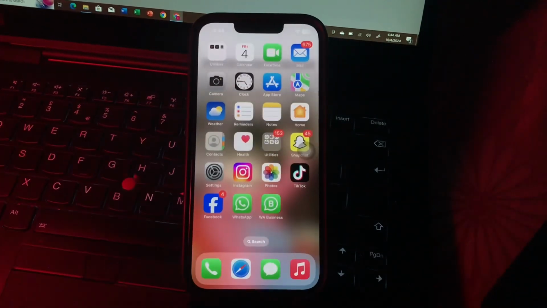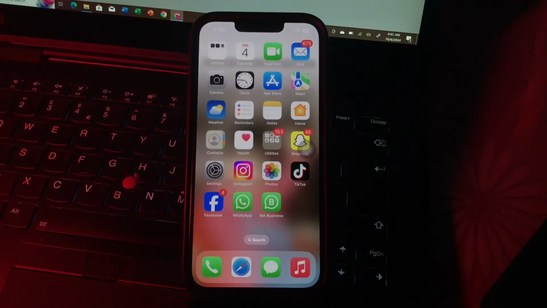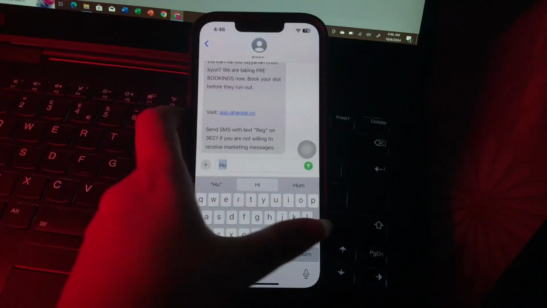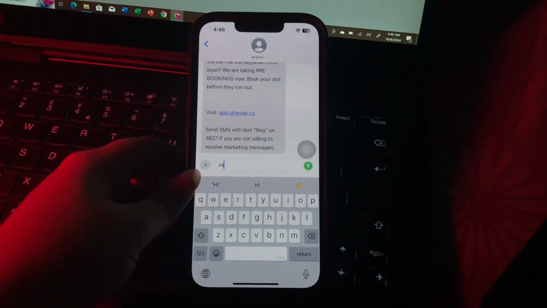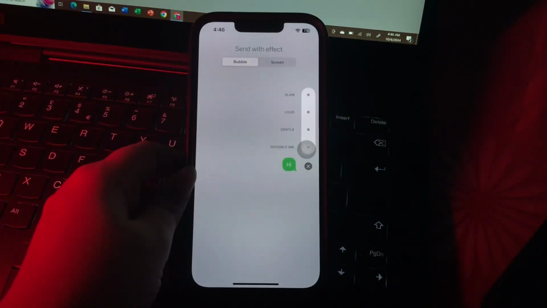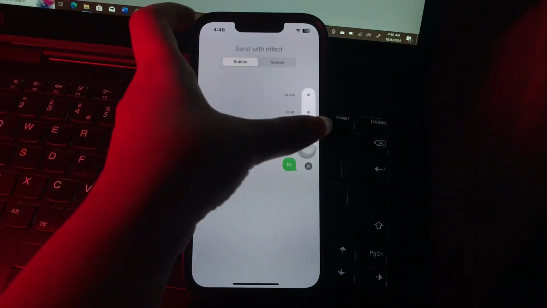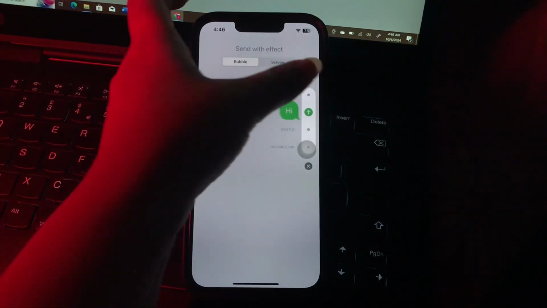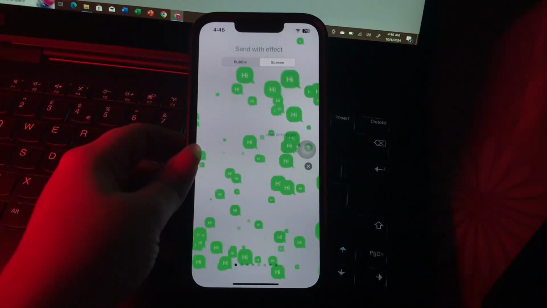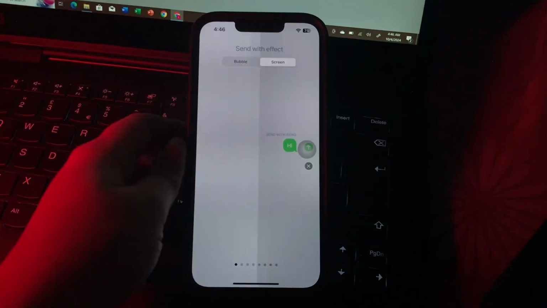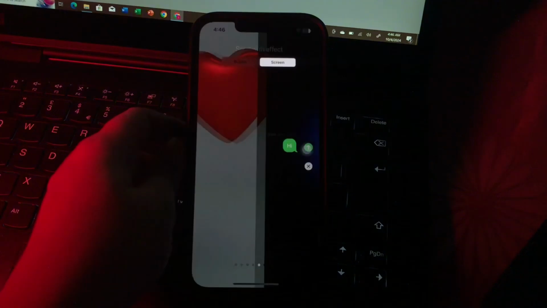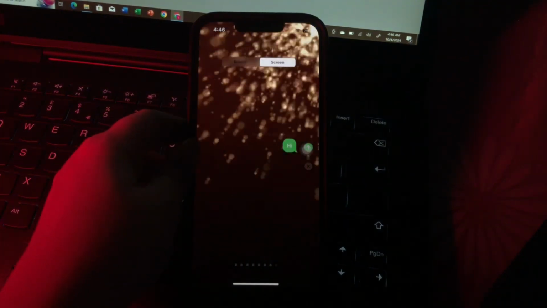And you are done. The next thing I am going to tell you is about adding fun text effects to messages. Open the Messages app and write a message. Tap and hold the send icon. You can choose from various effects like shake, explode, jitter. You can also choose screen. You can even change its background. And you are done.